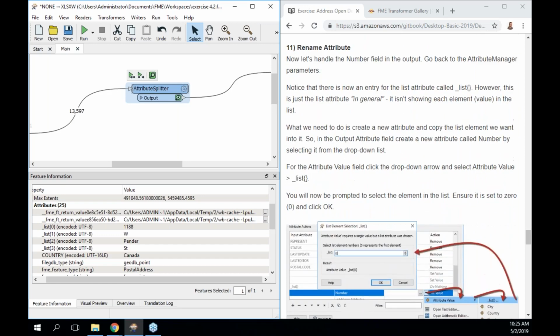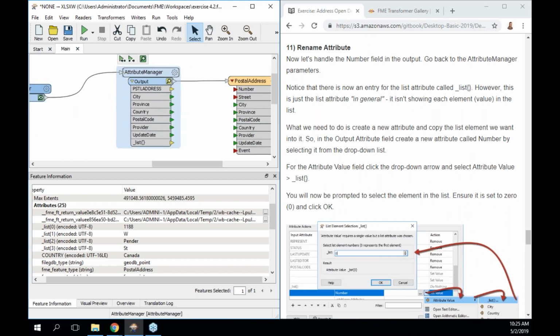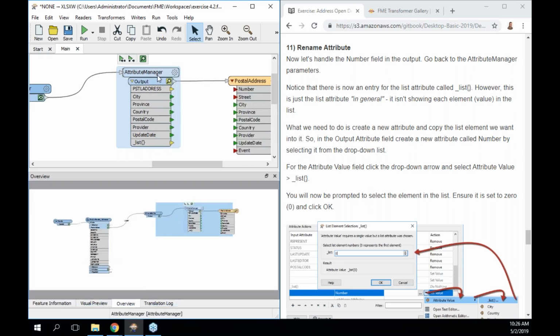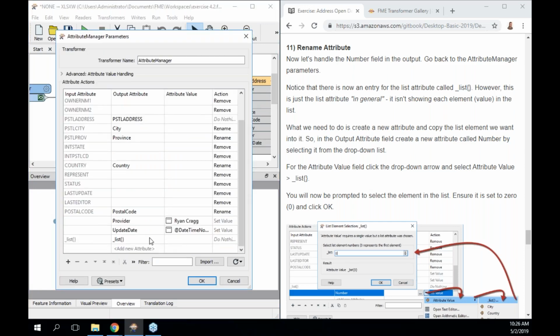So now that we have our features in a list, we can go back to the attribute manager and start renaming, because now we have our list attribute. So let's go back to the attribute manager. So I'm in the attribute manager now. Now I can't rename it directly. What I can do is create a new attribute and copy list element 0 into it. So add a new attribute. The new attribute is going to be number.